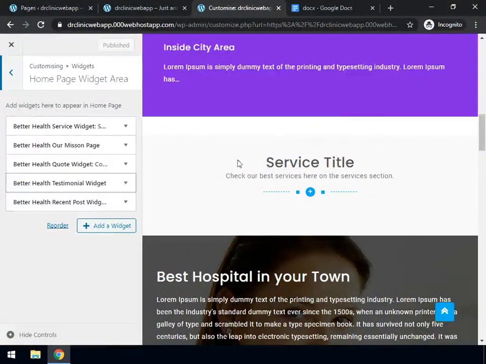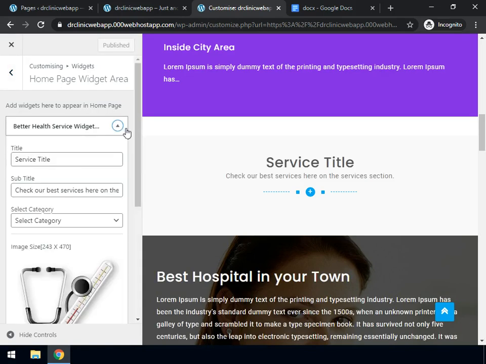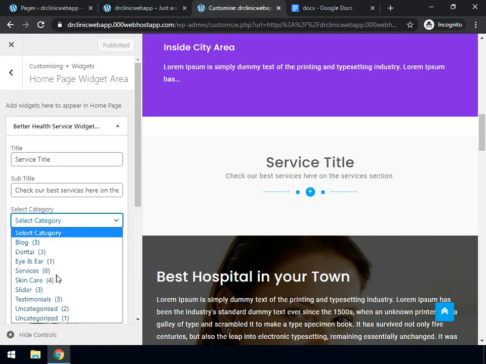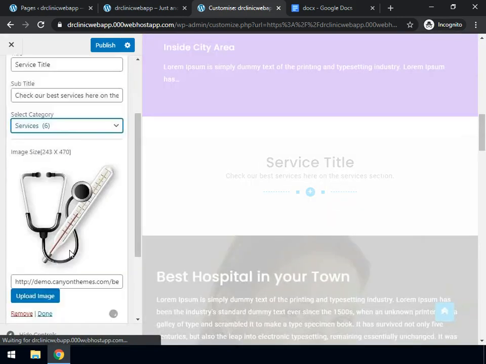So now the next section is the service title section. So in this section, we need to add services on both of the sides. So go ahead and click on this health service widget area section right over here. Now, since we are trying to display these services, let's go ahead and select a category. So go ahead and select the services category from here, and it's done.